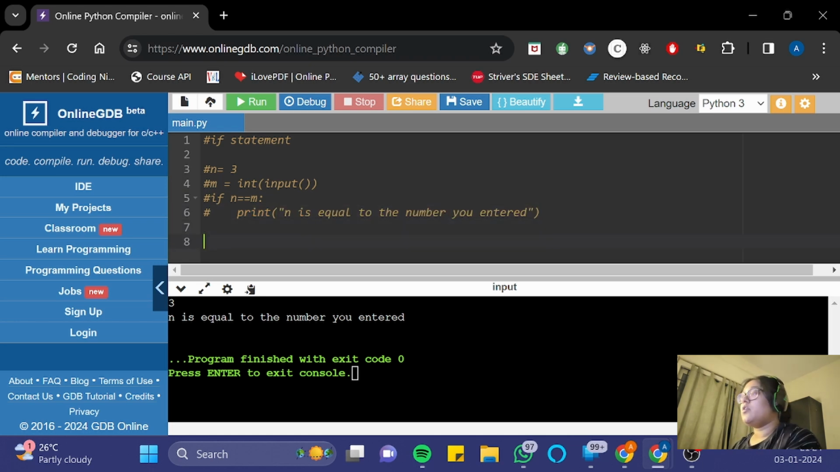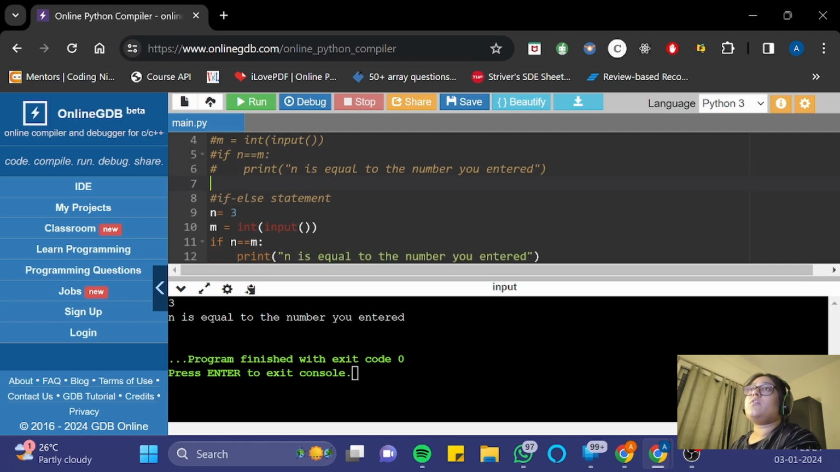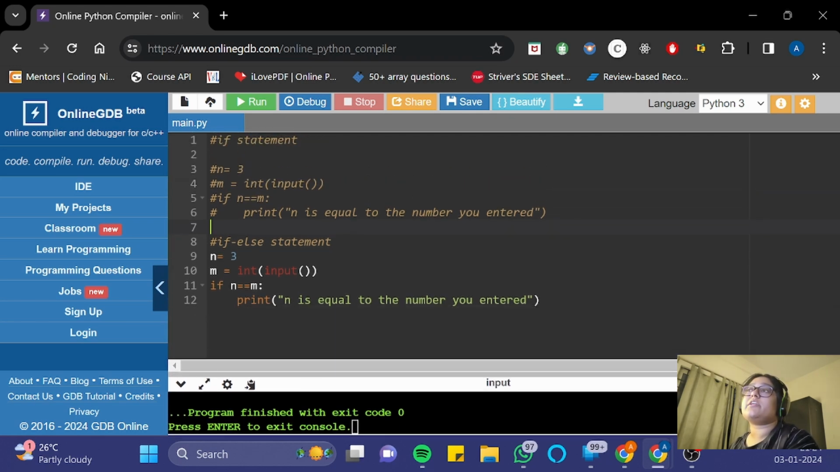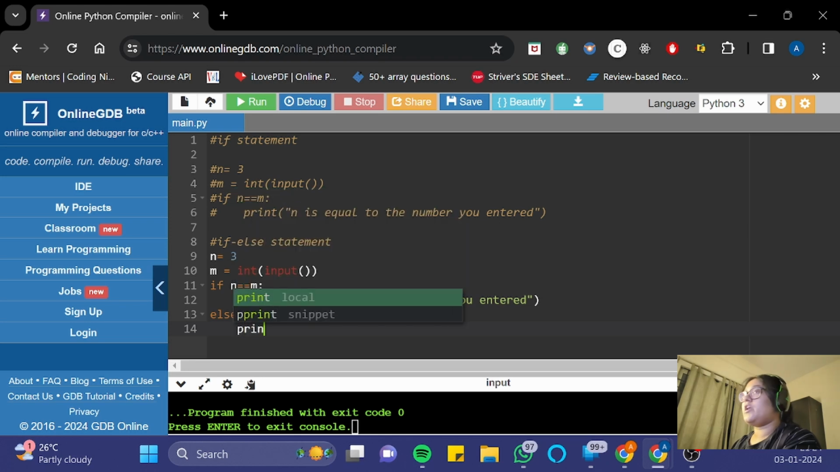Now we will go for the if else statement. Here we have n equals 3, and if n is equal to m, I will print that it is equal. Now if the number is not equal, then what I need to do is print that it is not equal.